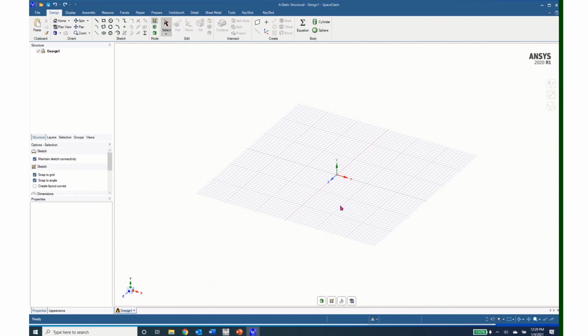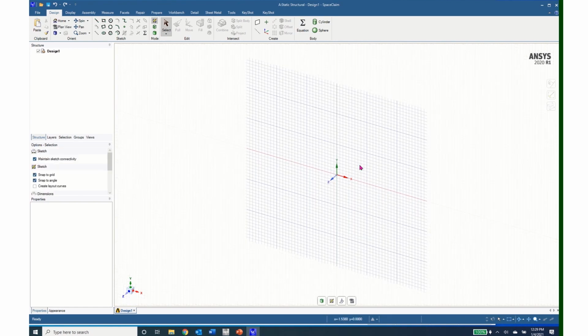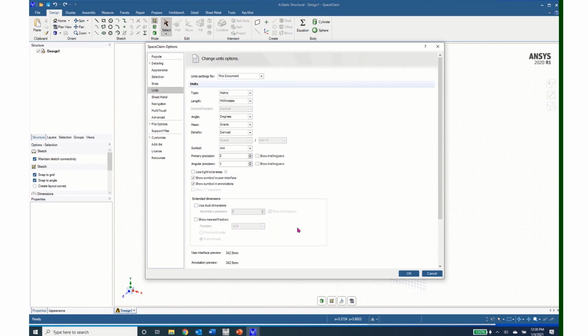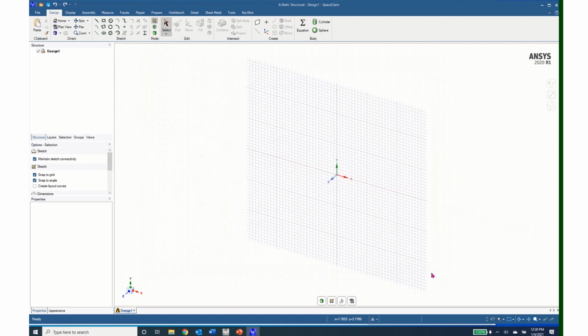Once SpaceClaim has opened, I like to right-click on the geometry and then left-click Select New Sketch Plane and hover over the XY plane so that I am drawing in the XY plane. In this particular tutorial, the units given were in millimeters, and those are the default units in ANSYS SpaceClaim. If we wanted to change those, we would come here to File, SpaceClaim Options, and then go to Units, and we could change those to different units if we needed to. So I'm going to go ahead now and begin to build.